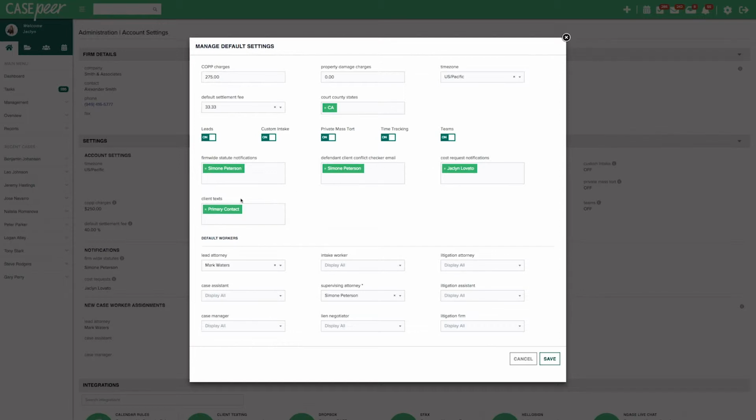Now, let's choose who you want to receive client texts on cases. When a client texts into their case, by default, the primary contact on the file would see a notification in the upper right corner. Many firms like to add additional workers on a case to see these notifications. For example, you may also want to select the case manager and the lead attorney.